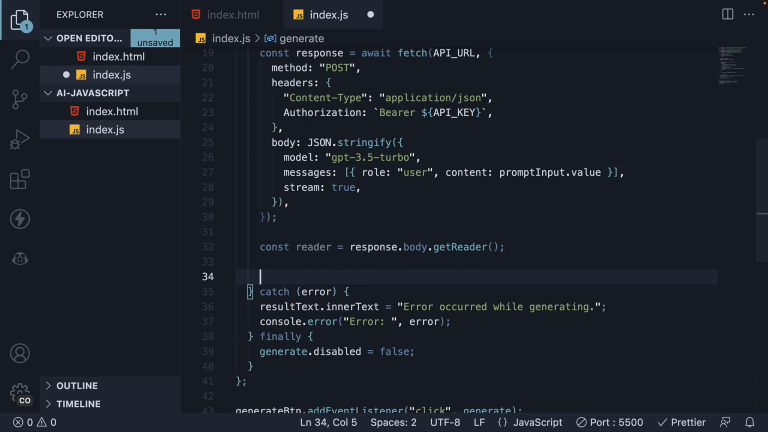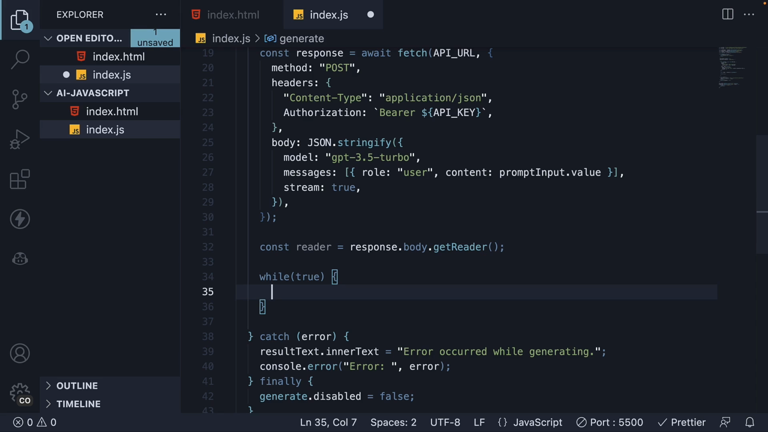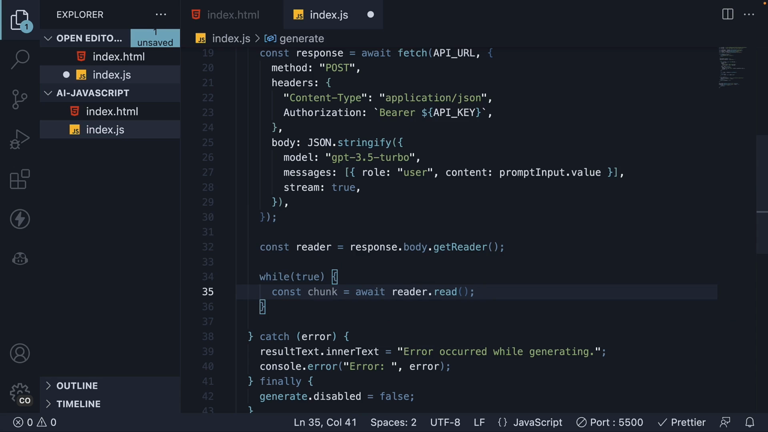Step 2.2, use a while loop to iterate over the values in the stream. While true, curly braces. We need a loop that continuously reads data from the stream until it has been completely read. Hence, true within parentheses. For the while loop body, const chunk is equal to await reader.read. We invoke the read method on the reader object to read the next chunk of data in the stream.